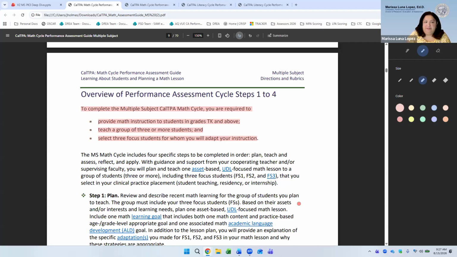But we have defined a group for both the MPA and the LPA as three or more, just to make sure that it is the same across both assessments, to lessen the amount of, okay, how many kids in this video and how many kids in this video kind of thing. Yeah. Okay. Nice. All right.